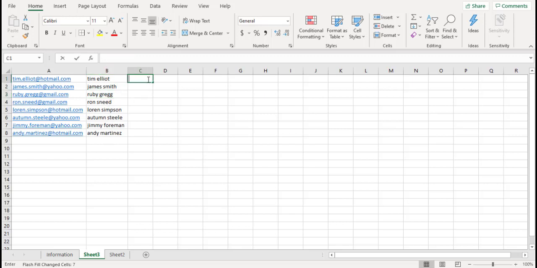But autofill is a little bit different. So for example, if I type 1, you just wait for the little plus sign to appear, you just drag it down, and you get 1, 1, 1, 1, 1. Now autofill can also detect patterns.